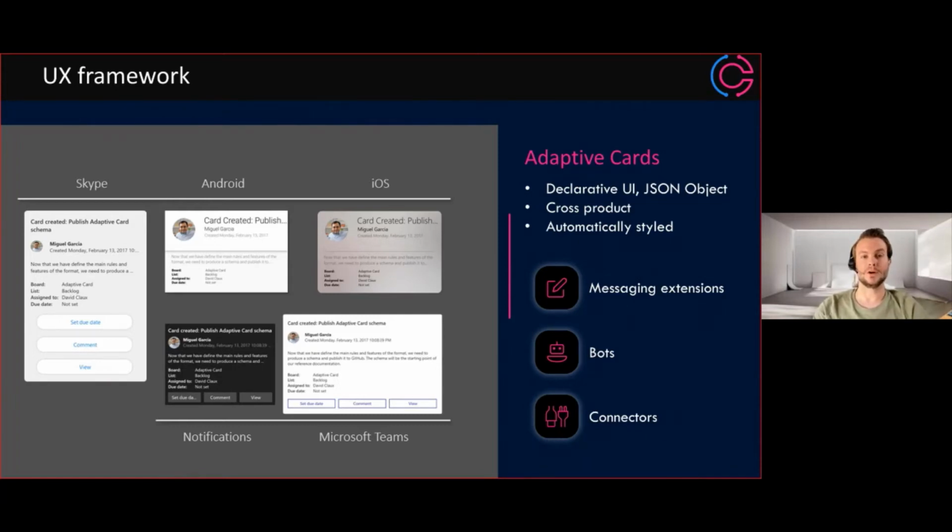And then the hosting application, be it Skype, Android, iOS, the Windows notification system, or Microsoft Teams, and a lot of other hosting applications, will just take that JSON object and render it in the UI. They will take care of the styling. That way, your adaptive card will look and feel like it belongs inside the hosting application. So the same declarative UI, the same JSON object, can be reused in Skype and in Teams and will look native to either Skype or Teams.